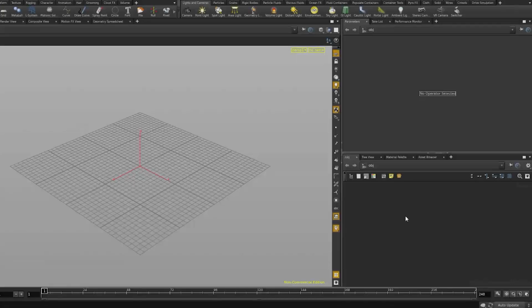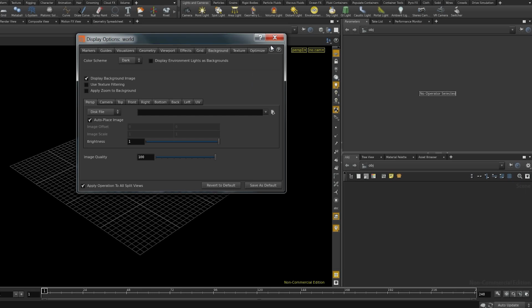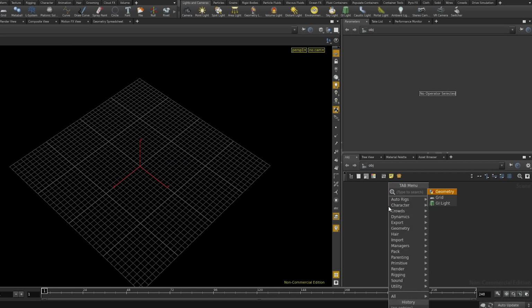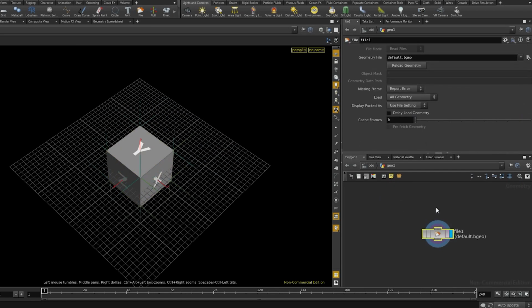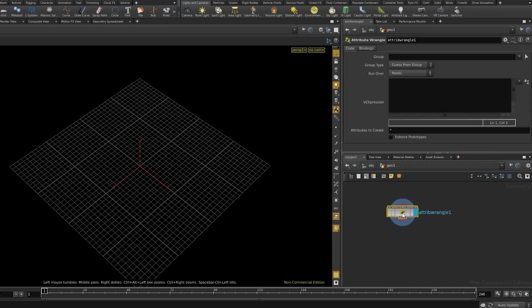So here we are inside of Houdini, and one of the first things I would like to do is actually set my background to dark. And we will grab a geometry. We don't need a file, but we will need a wrangle node. And our first wrangle will be responsible for only creating the circle points. So let's call it circle points.